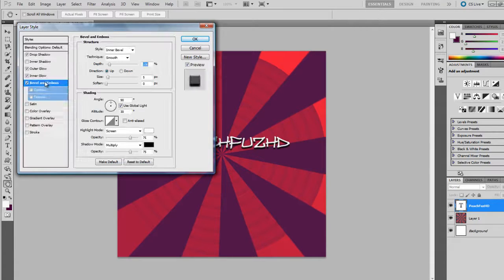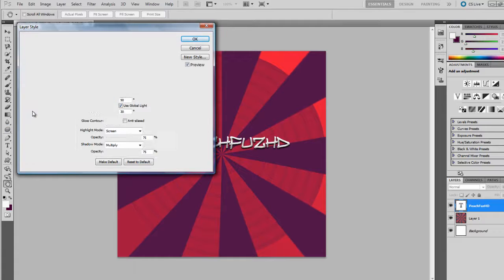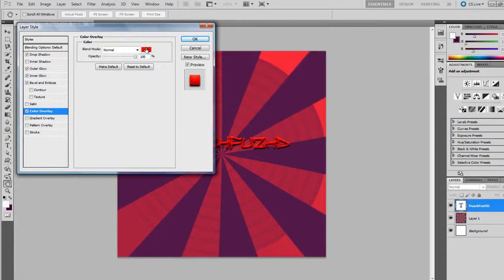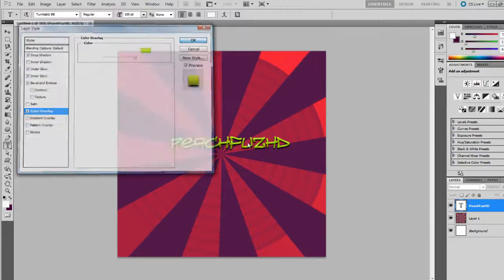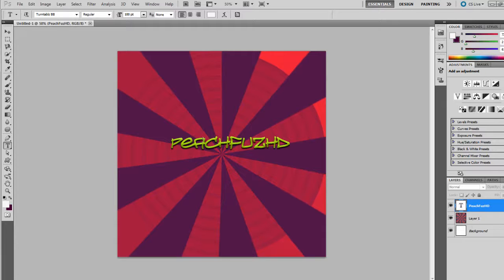And bevel and emboss. You put this one to 100. 200. 100. Put this to 16. Alright. And I guess I'll add color, just color. It doesn't look that good, but you know, it'll do.